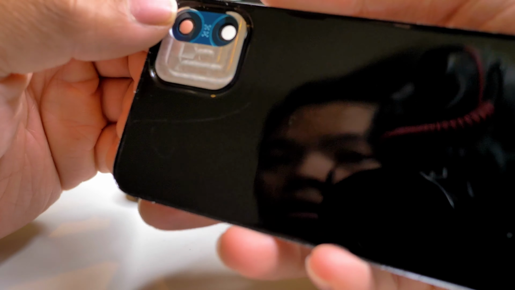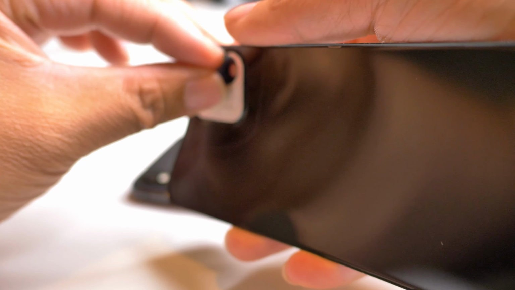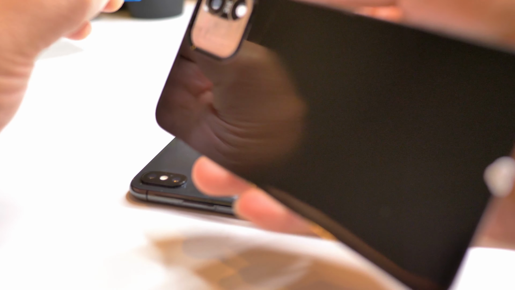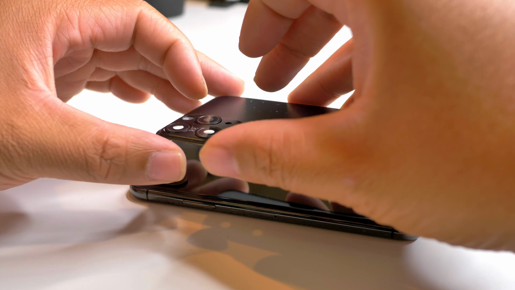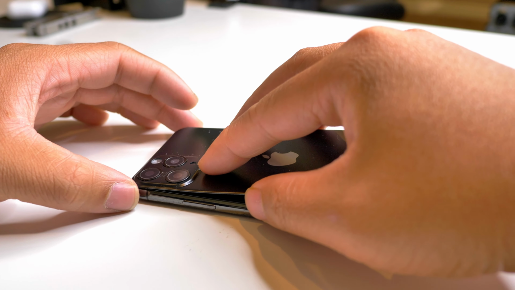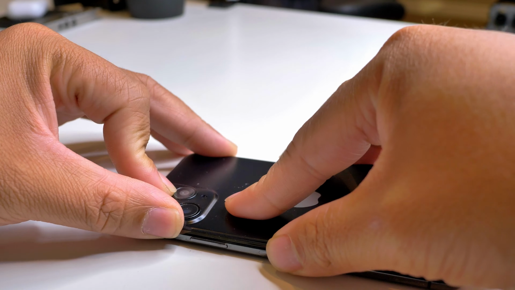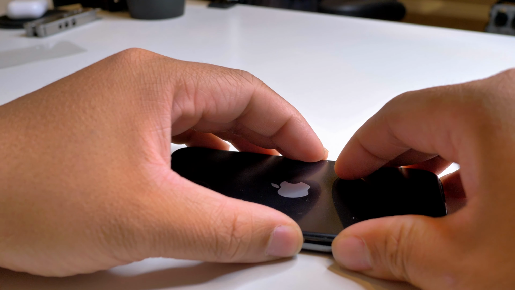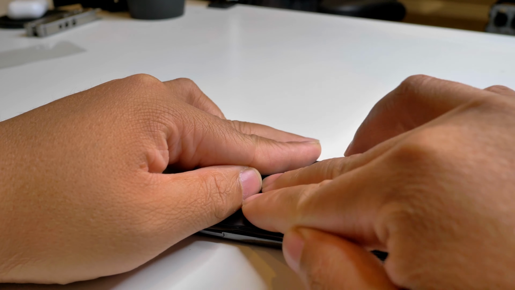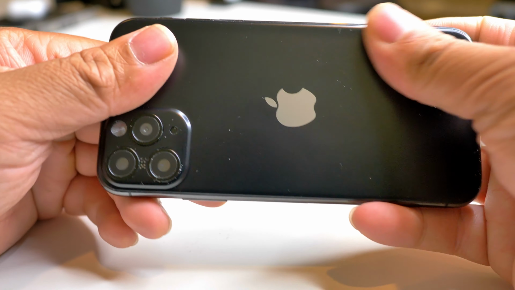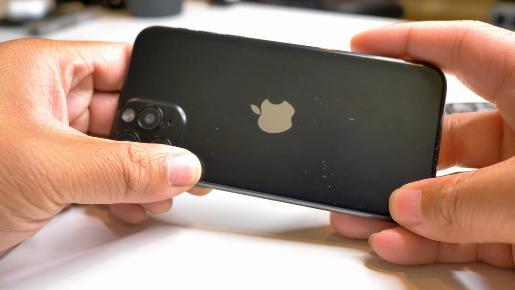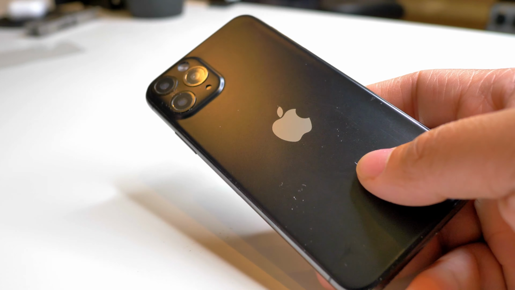Here you go. As you could see up there as well, you should take that off. That part that actually sticks to the iPhone 10 lens right there. There you go. And then all you do is just line it up. Now again, if you already have the iPhone 11 Pro, you don't have to do this step.